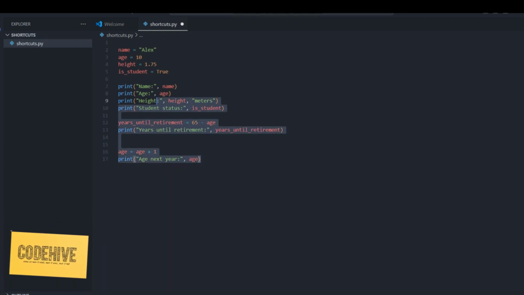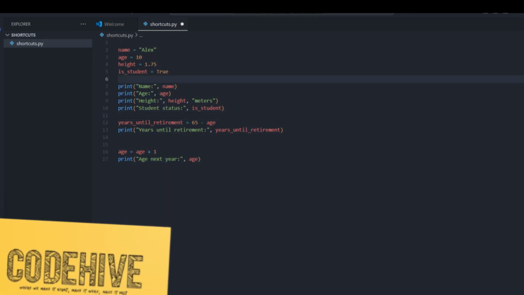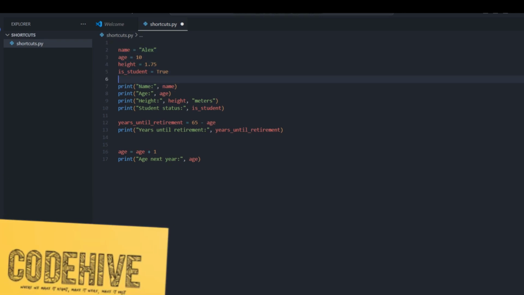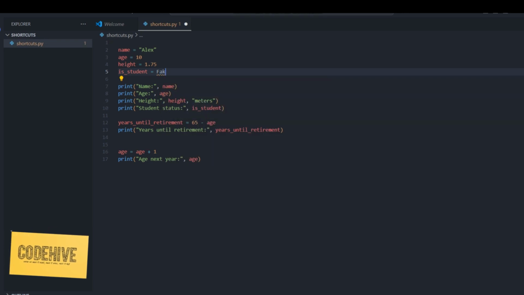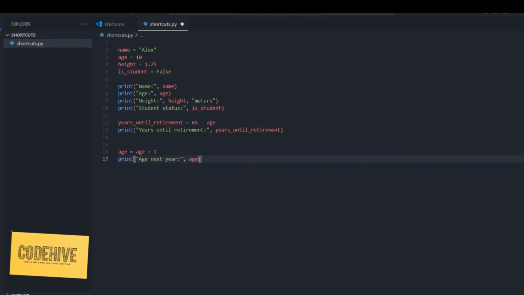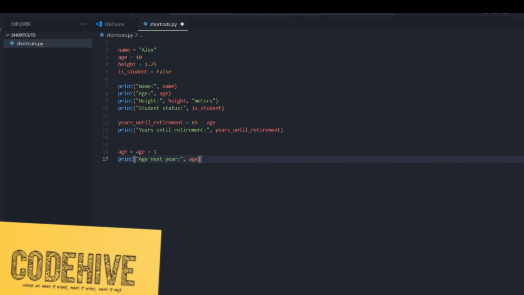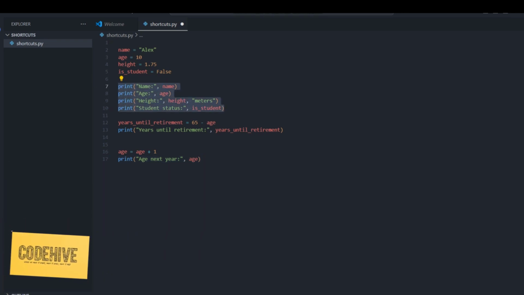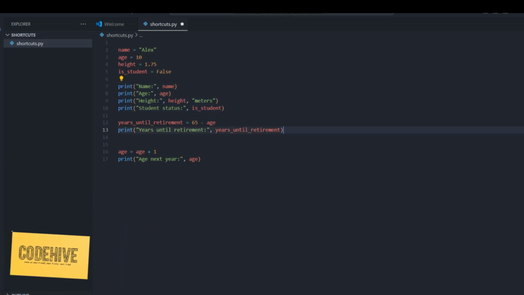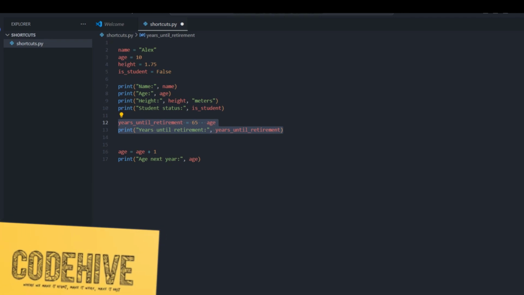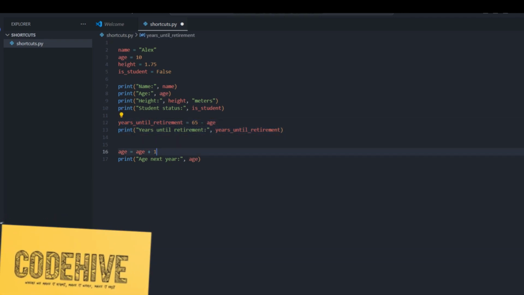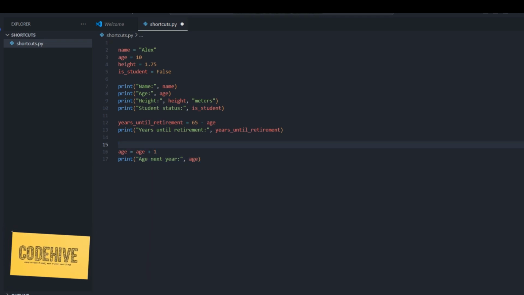So I just have a few lines of code over here just to test. I have a few variables of name, age, height, is student. This should actually be false, because a 10-year-old being a student, like a varsity student, yeah, okay. I also have a few print statements just to print out the variables. And then I have another variable called years until retirement, and it's just 65 minus the current age, and then a print statement, and then the age of the next year.